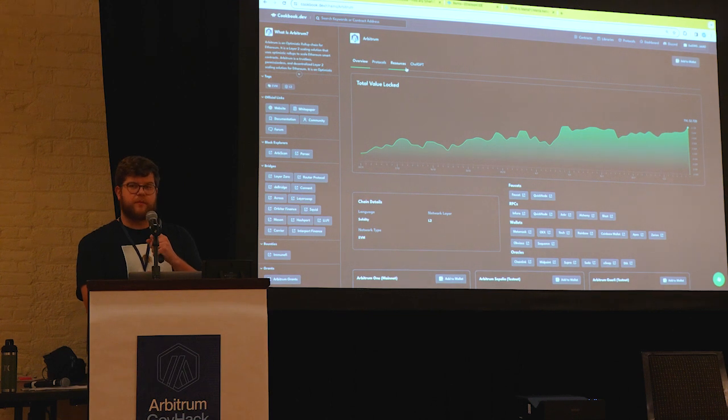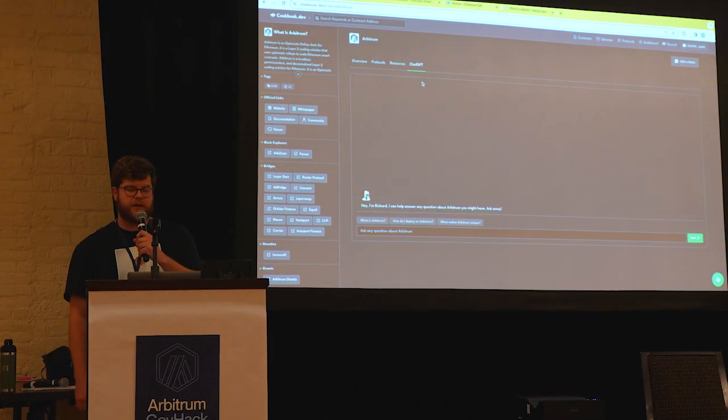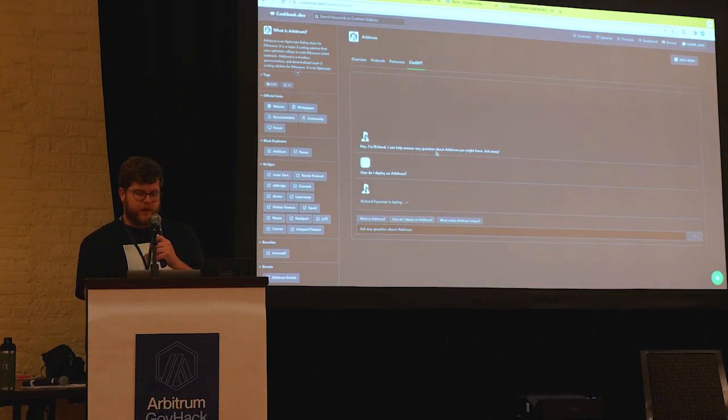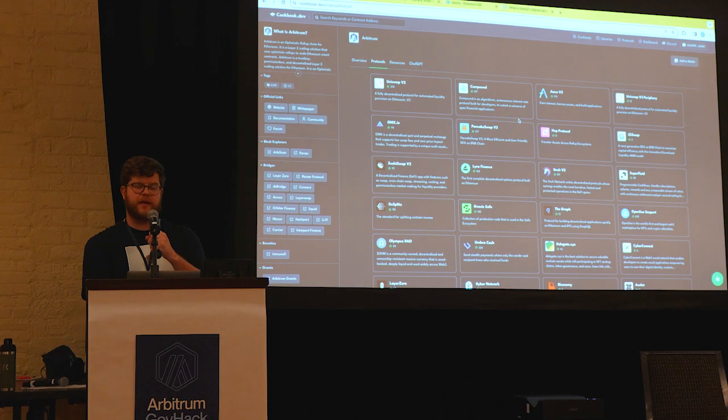If I'd like to learn a little bit more about Arbitrum, I could jump into this handy Chef GPT tab right over here, ask questions in plain text, or we have a couple of preloaded questions, like how do I deploy on Arbitrum? The more interesting thing is Cookbook's smart contract library and templates. Under the protocols tab, we have some examples of protocols that are deployed on Arbitrum.